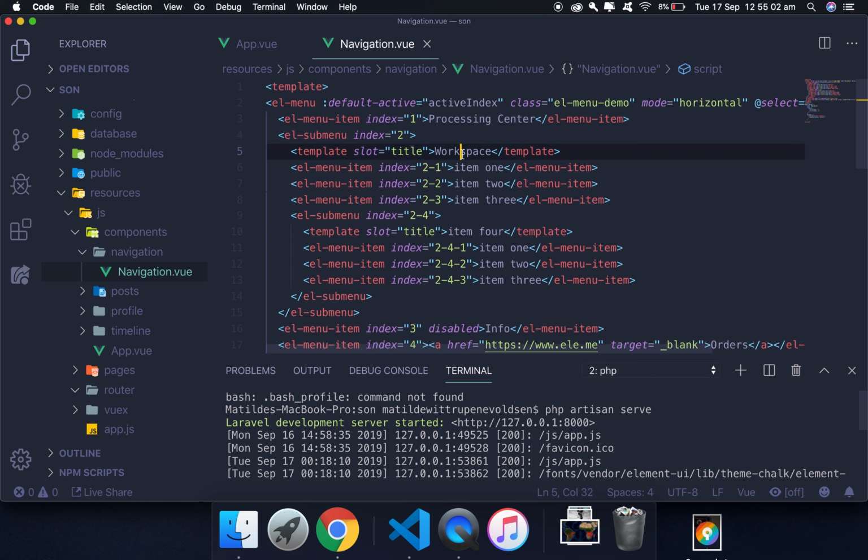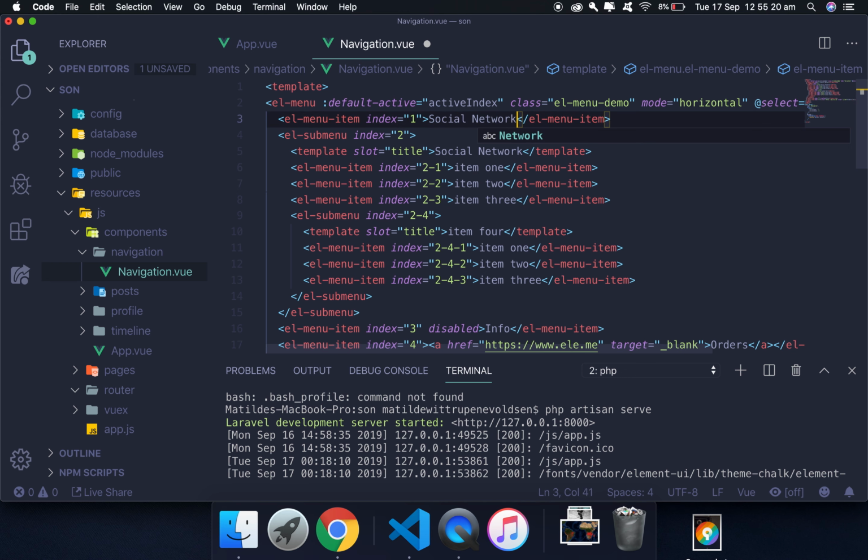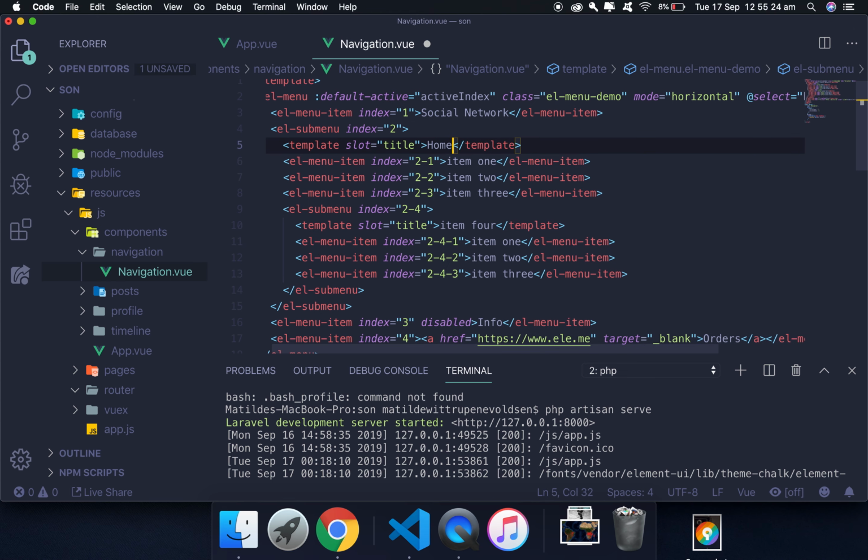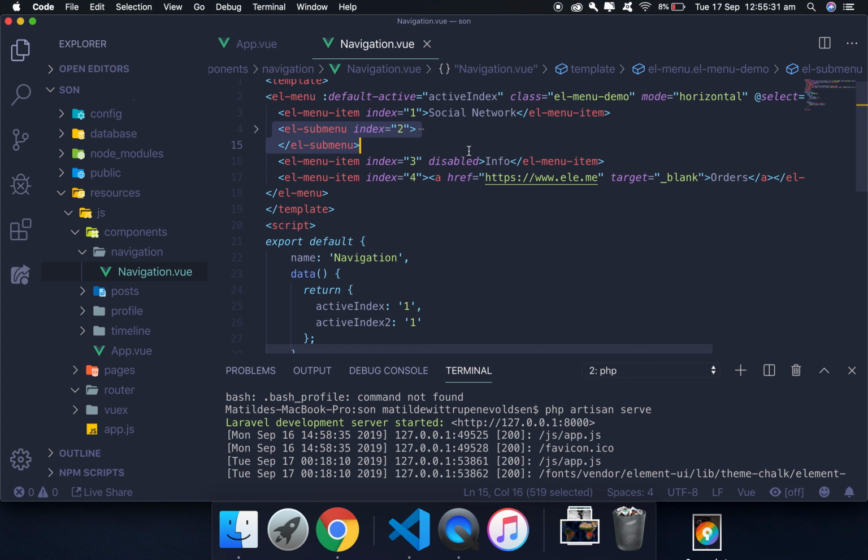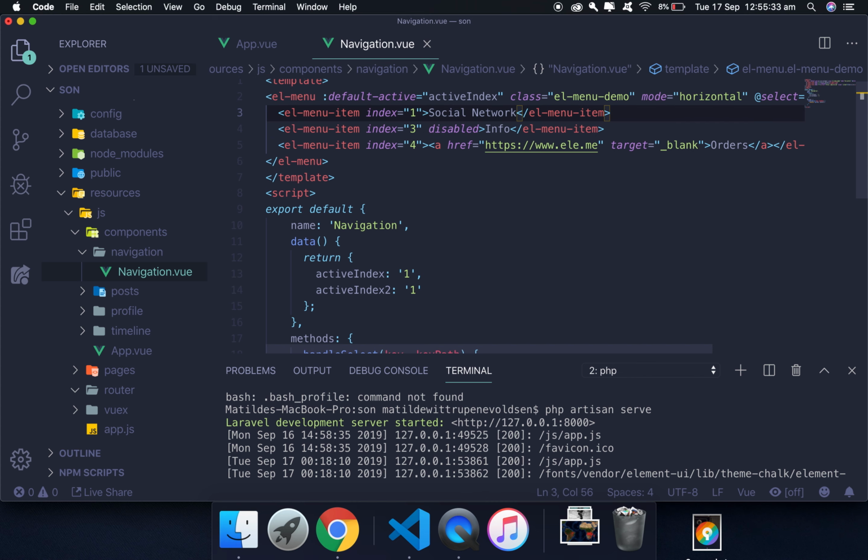So what we want to do now is go up and call this the title. This is the logo. You can call this social network, actually we're gonna have this one called social network, sorry, and then the other ones are basically just the names of the menus. So we're gonna have home, actually wait, we're gonna remove the submenu here, and then we're gonna just call this social network.